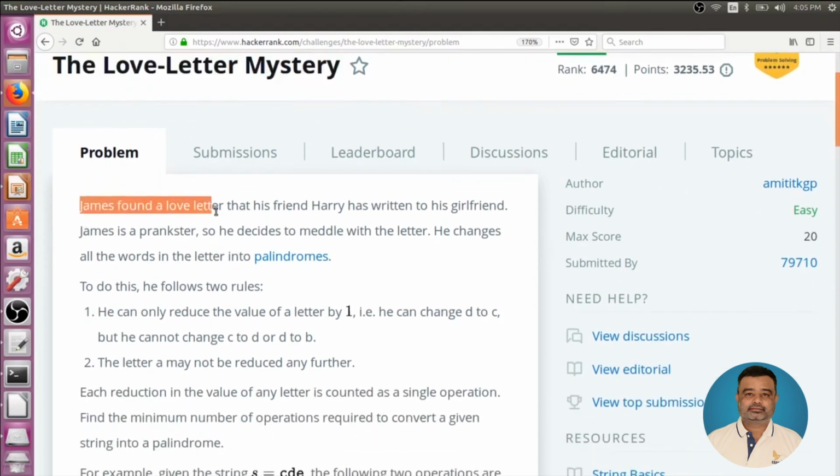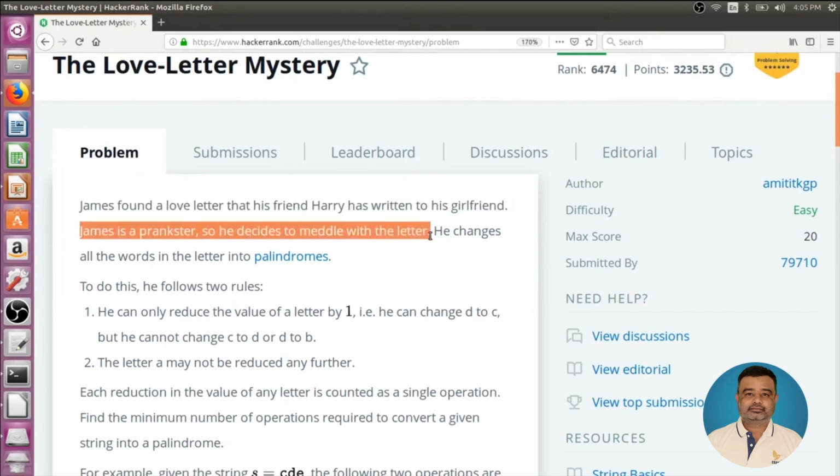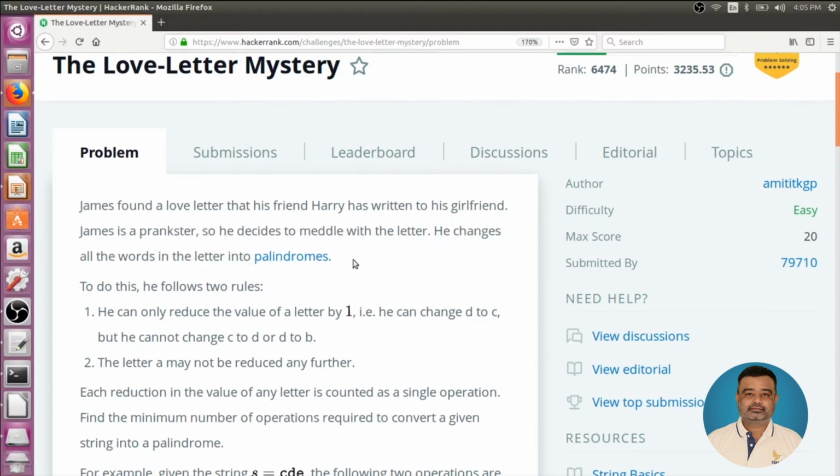James found a love letter that his friend Harry has written to his girlfriend. James is a prankster, so he decides to meddle with the letter. He changes all the words in the letter into palindromes. A palindrome is basically a string wherein, if you take the original string and see its reverse, they are the same. For example, mom, M-O-M. You read from left to right or right to left, it's the same. Malayalam is also a palindrome.